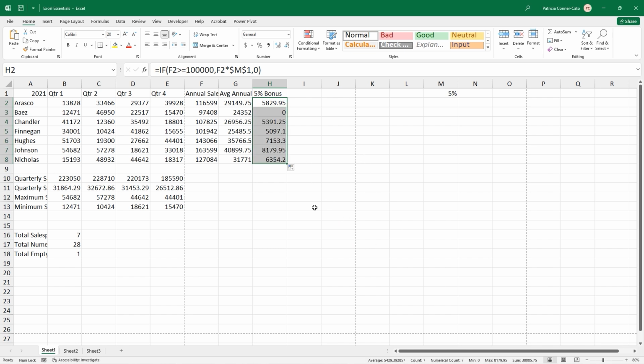And you see that it worked well now. If you click on H3, Baez gets a 0 because they didn't meet the threshold of 100,000 for their annual sales. Everybody else is getting the 5% calculation. And you notice when I'm looking at H3 Baez's, in the formula bar, it's absolutely referring to M1, but it adjusted relatively for column F. And if you look at the other ones in H, they're all referring to M1. That's not moving.